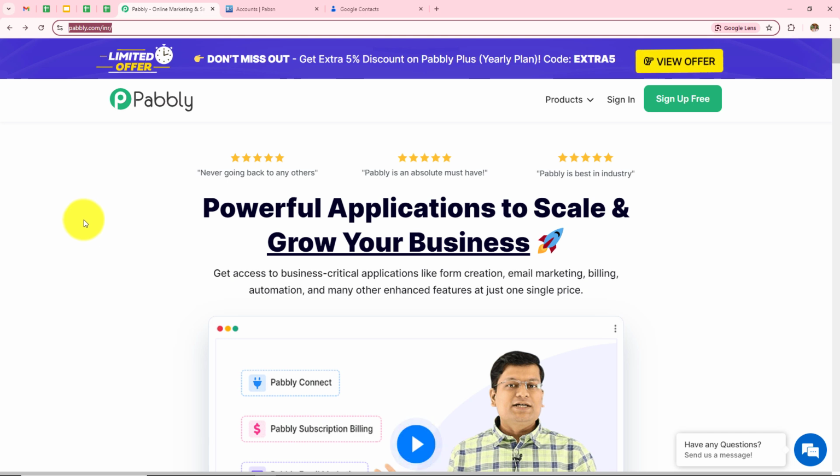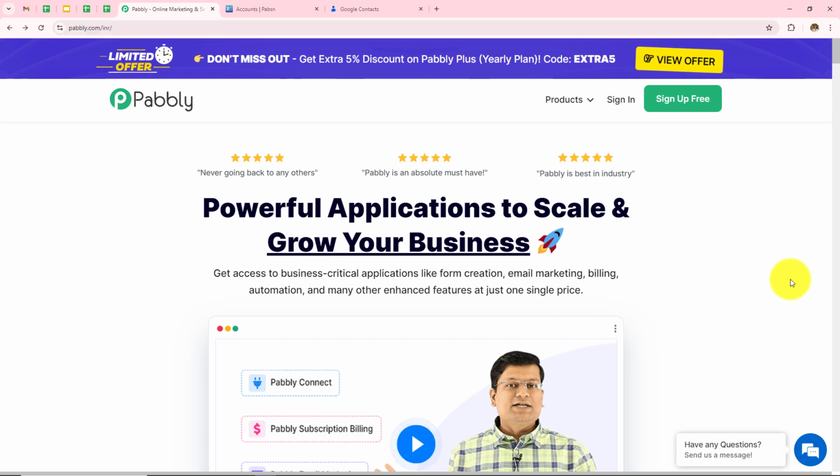After browsing the website, we need to sign into a Pabbly account. On the top right corner, you can see two options, sign in and sign up for free. If you are an existing user, click on this sign in. But if you are a new user, click on this sign up for free and this will give you 100 tasks free on a monthly basis. As I am an existing user, I'll click on this sign in.